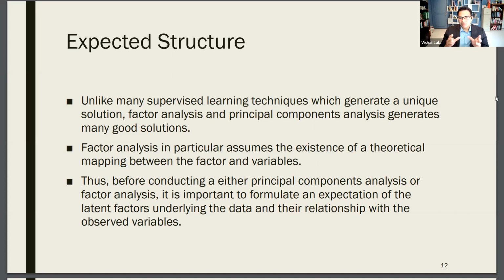You may look at 3 or 4 variables and note there should be something common across those variables, and thus expect them to coalesce into a factor or component. This is a kind of a priori expectation that's very important going into the analysis. This is not a hypothesis. It's more of an expectation of structure. Forming such an expectation helps you interpret the data more easily.